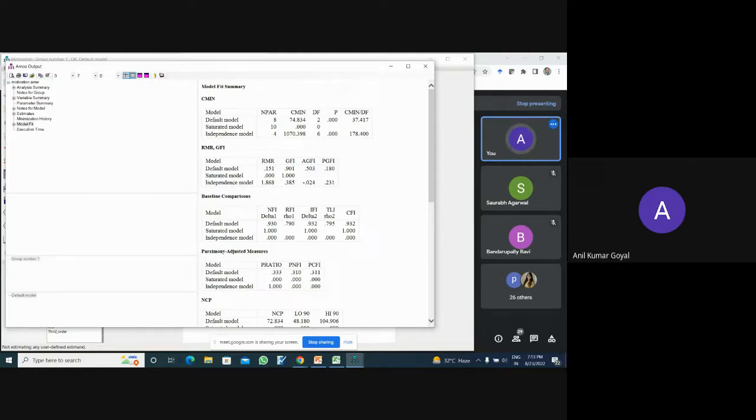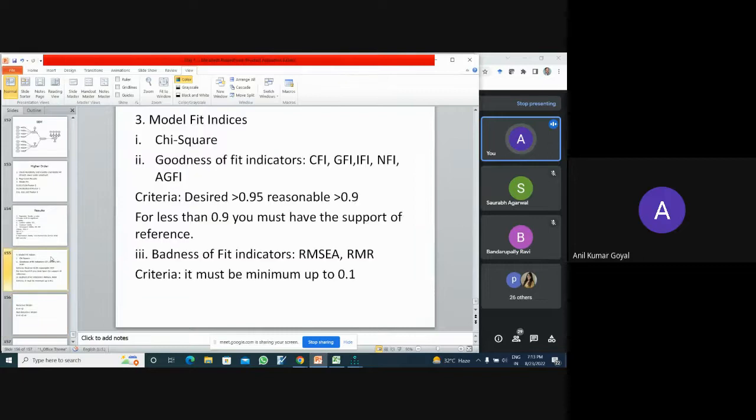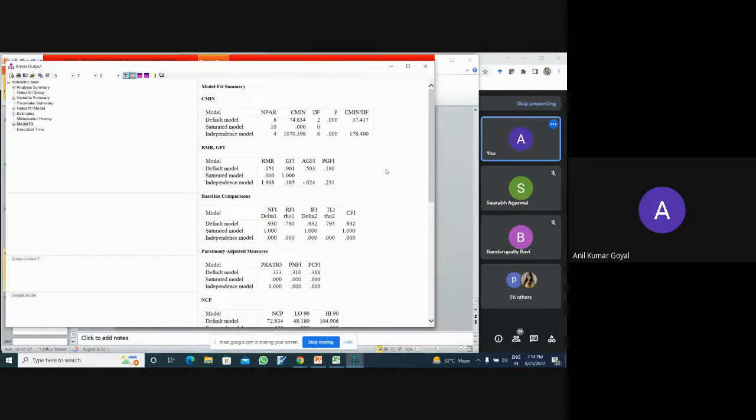As I told you, if you can go to the PPT: chi-square, goodness of fit, CFI, GFI, IFI, NFI, AGFI. So let's see. CFI, this is the CFI. By chance, it is more than 0.9. GFI, it is also good. IFI, this is also good. And what was next? NFI, this is also good. And AGFI, this is less.